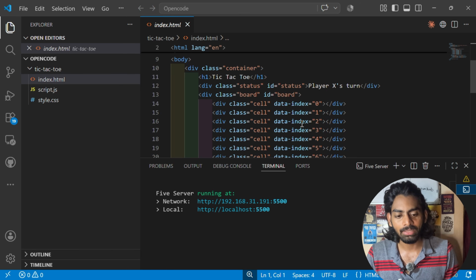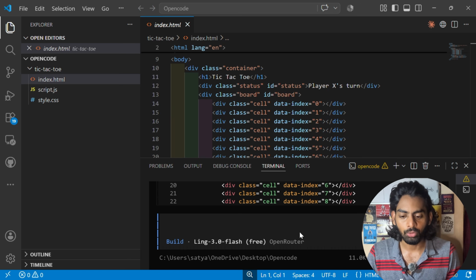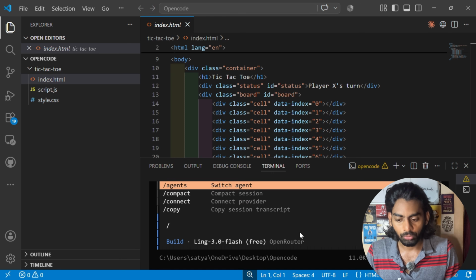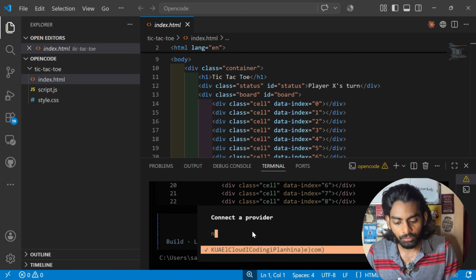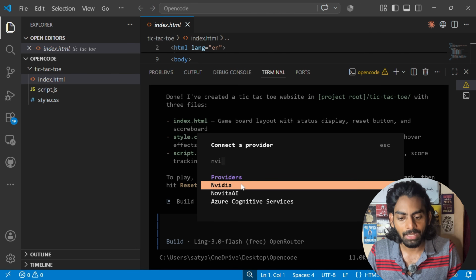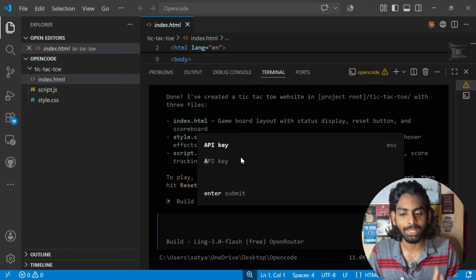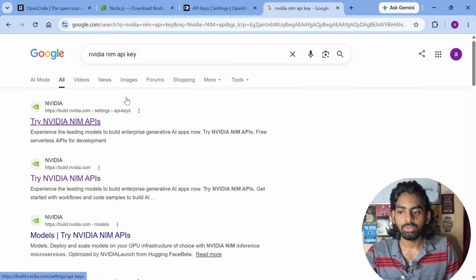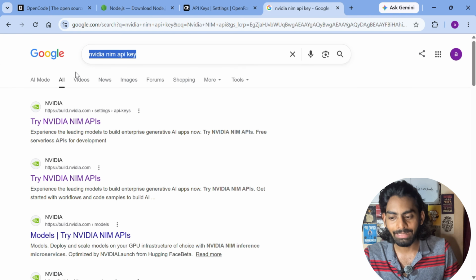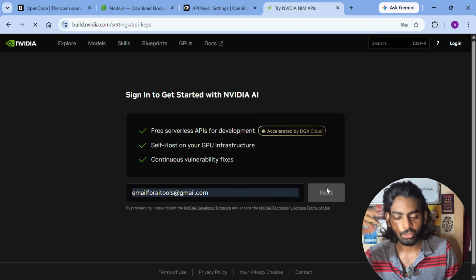Let's try to connect Nvidia as well to this OpenCode so that we can use Nvidia's models as well. So the same process, run a command called /connect and search for Nvidia. So here we can find a provider Nvidia and we have to paste an API key. For that we need to go to Nvidia. And where is this Nvidia? I'll just close this terminal. So this is the official website of Nvidia NIM that provides API keys. I need to log in.